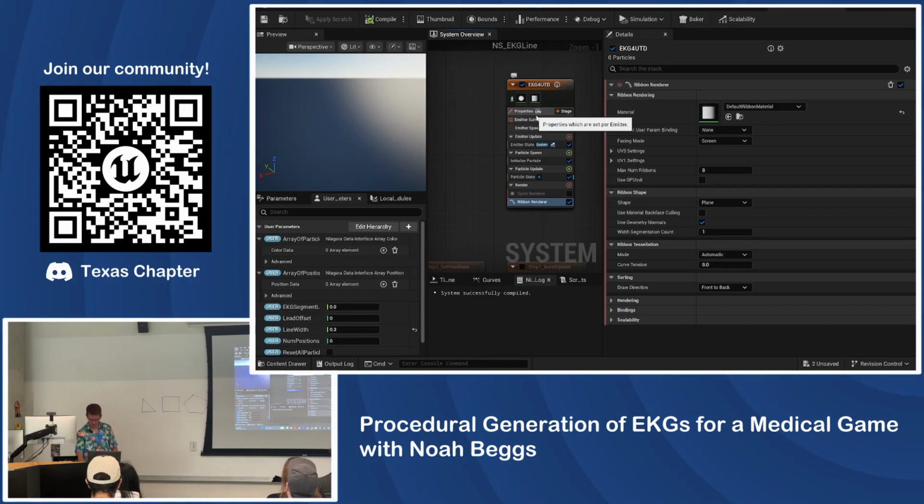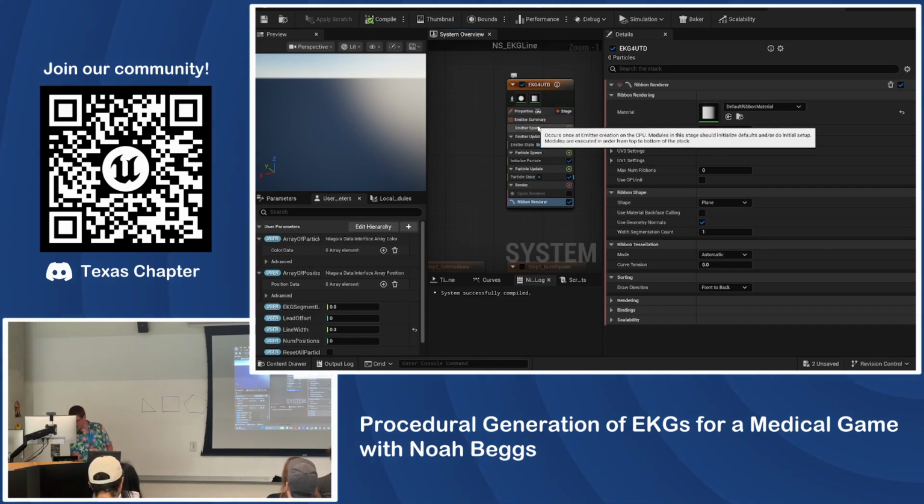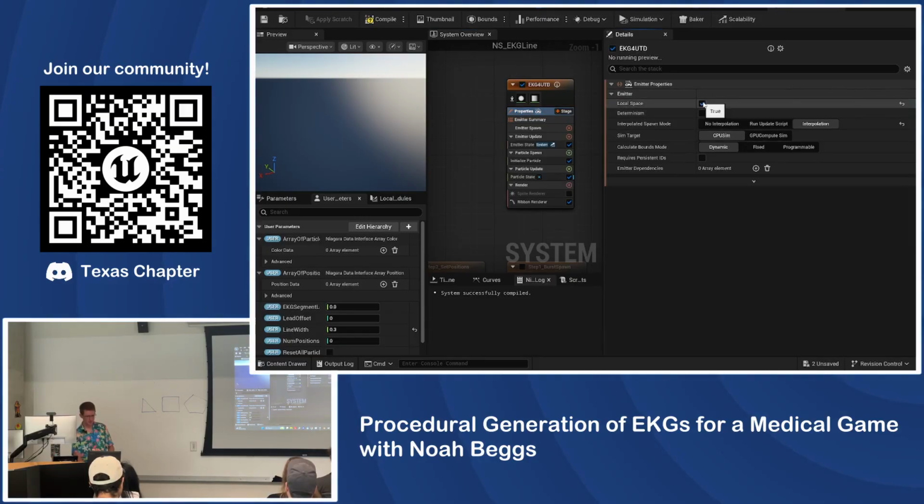All right, so we've got our minimal emitter. We're going to hop into properties real fast. We're going to turn on local space because we want our emitter to be able to move around in the world and for our line to stay with the emitter the whole time, right? And then we're going to need to spawn a bunch of particles, right?